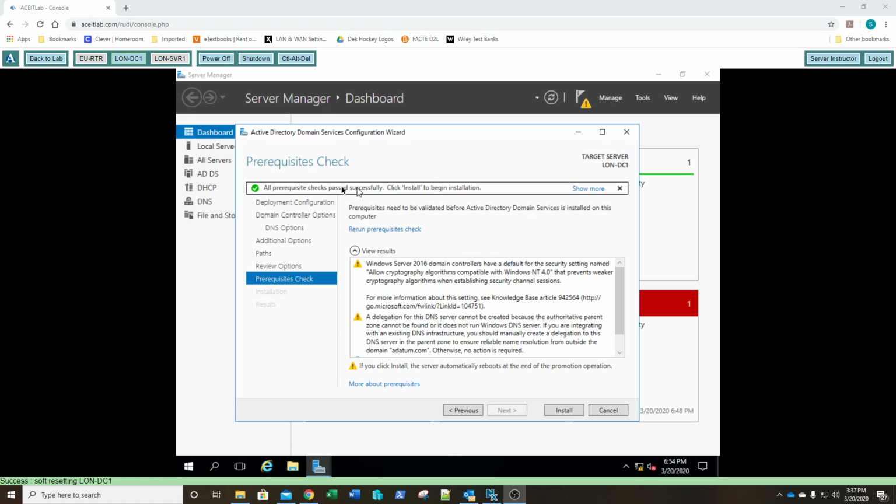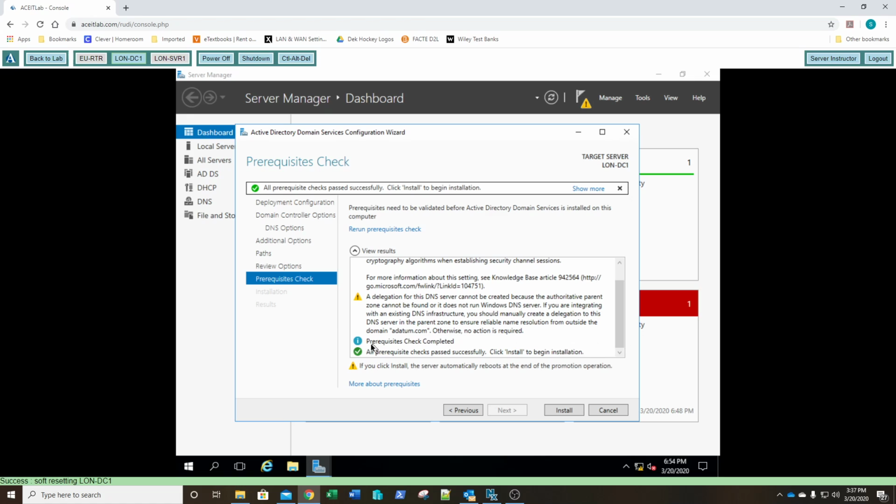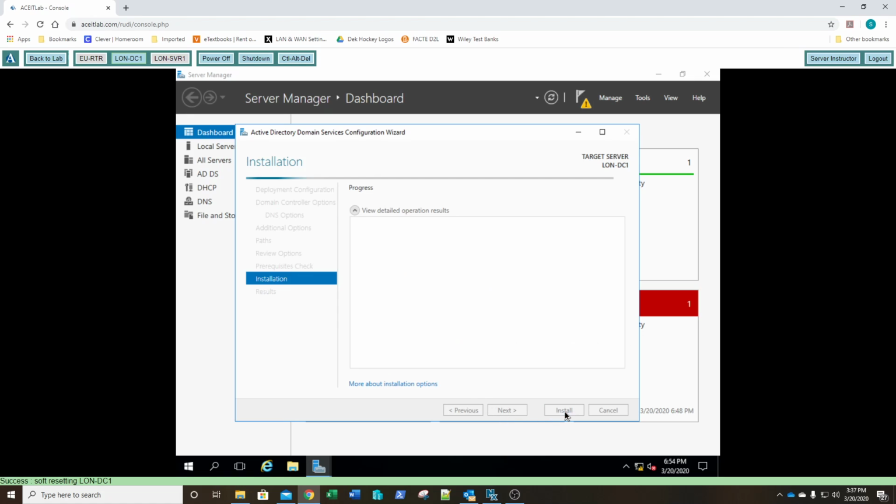Okay, so as you can see for the green check box up here, all prerequisite checks passed successfully. We do have a couple warnings that talk about the default security setting that's backwards compatible with Windows NT 4. Delegation, well, there is no other authoritative parent zone. That's why we got that warning. We're good to go. We click Install.